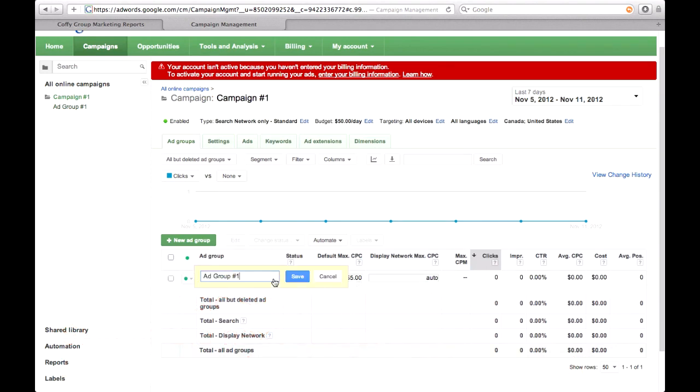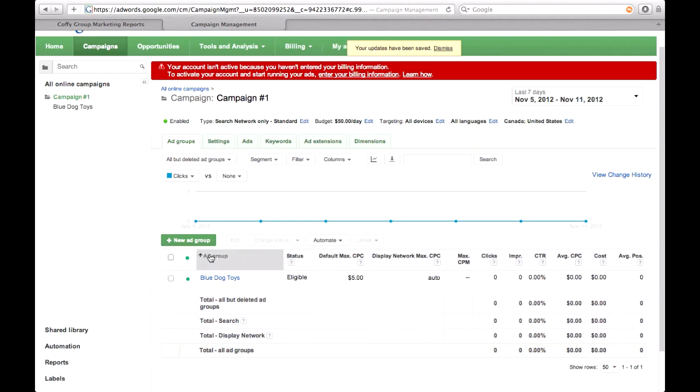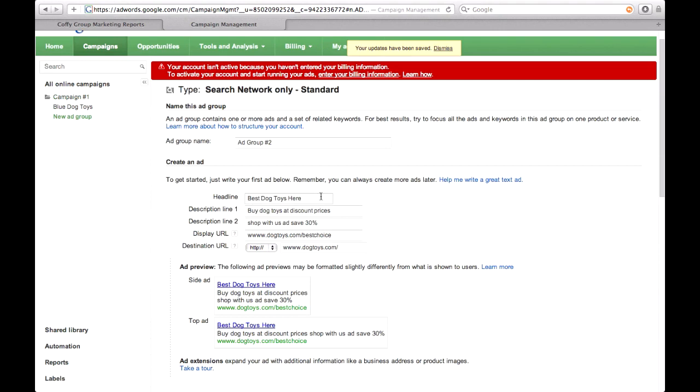Let's rename our ad group Blue Dog Toys. Okay. And let's add another ad group. Okay. So here's going to be our second. Ad group number 2 is going to be red dog toys.